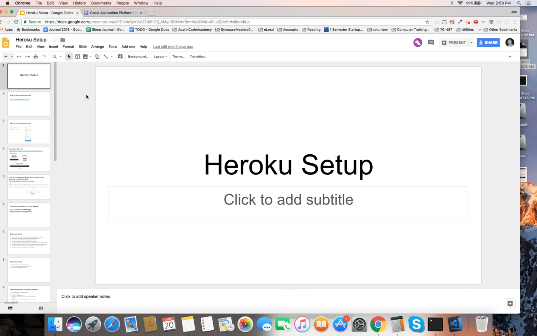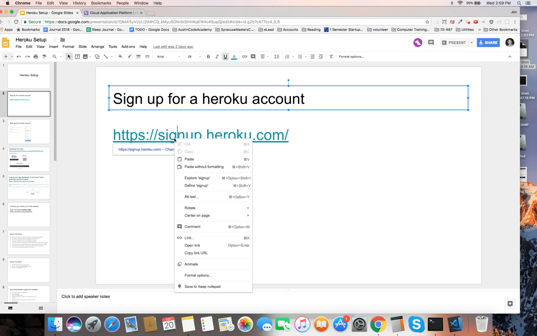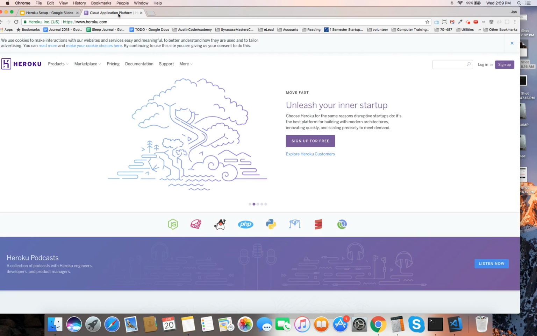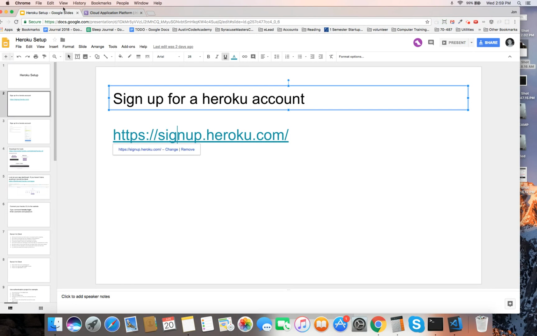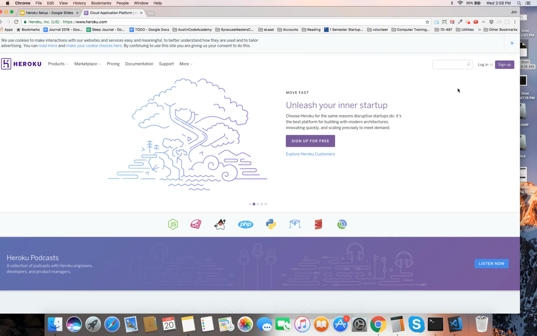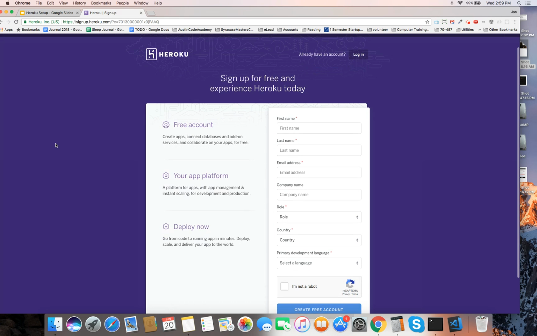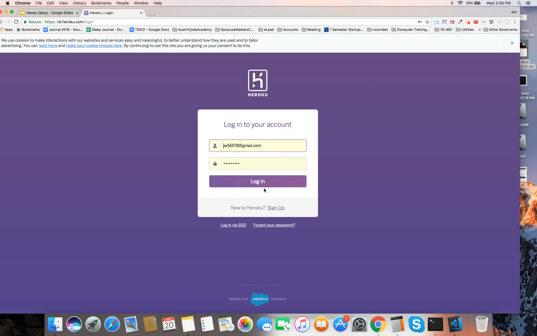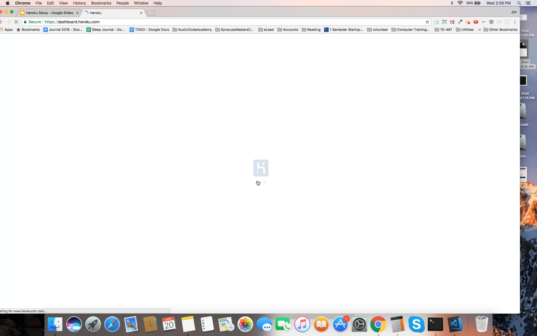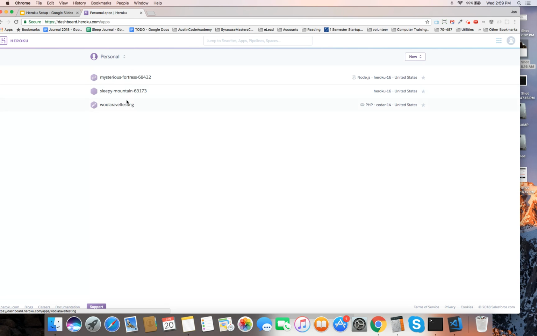All right, let's go through the Heroku setup. So we're going to go to Heroku.com first, and we're going to sign up. Pretty standard procedure. Put your email, you'll confirm it, and then you'll get an account, and then you will log in. So once we log in, we're going to see our dashboard, and I have several projects, but you probably will see nothing here since you are just starting out.